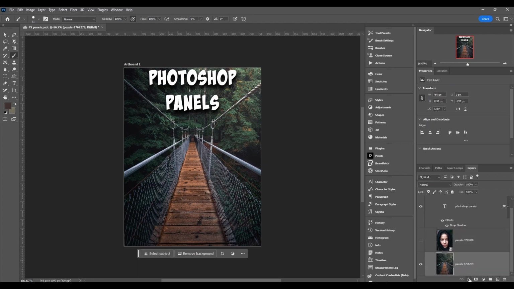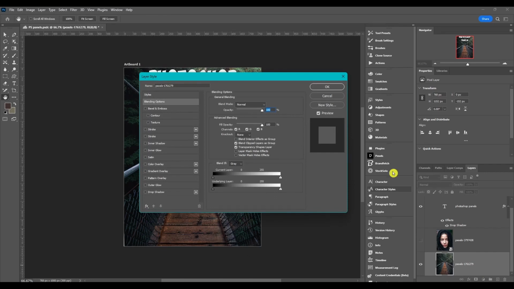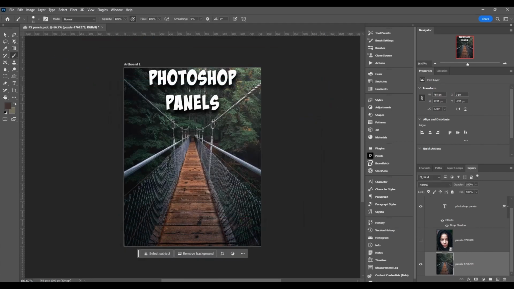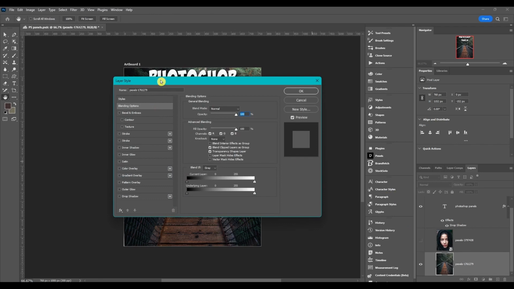Then we got the FX button. This is exactly the same as if you were going to double click on the layer right here. It opens up this. This thing just shows the options without the pop-up, and then once you click any of them, it's going to open this up.